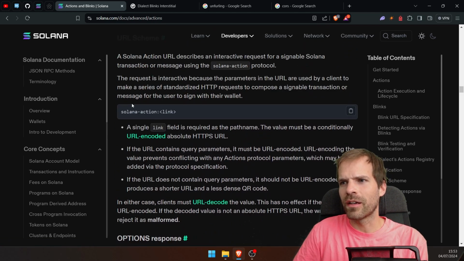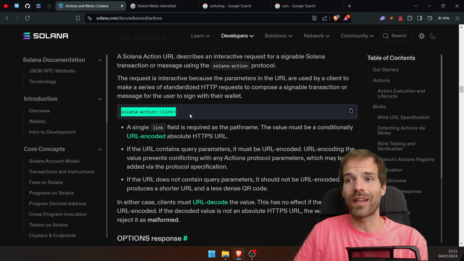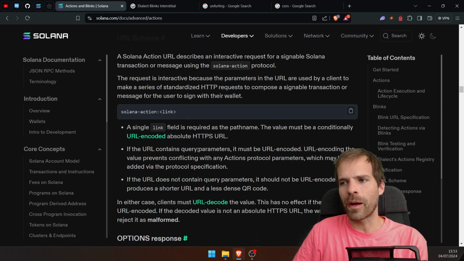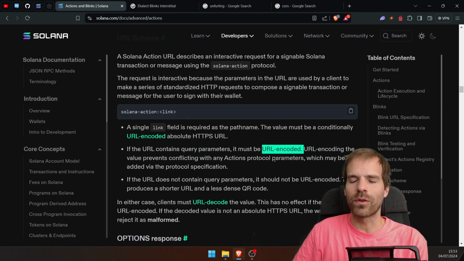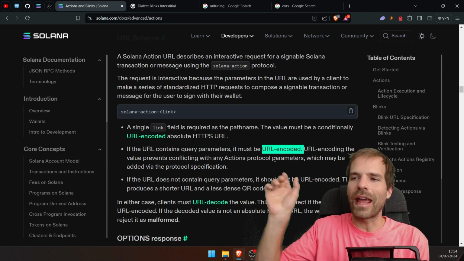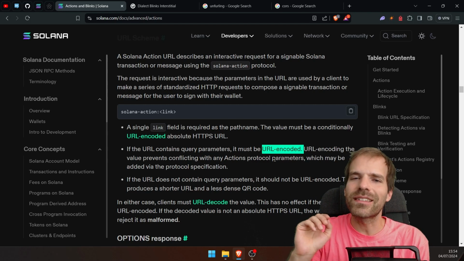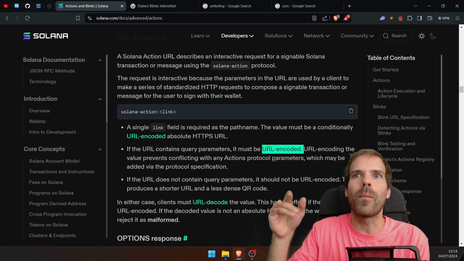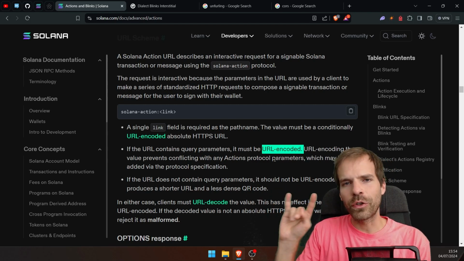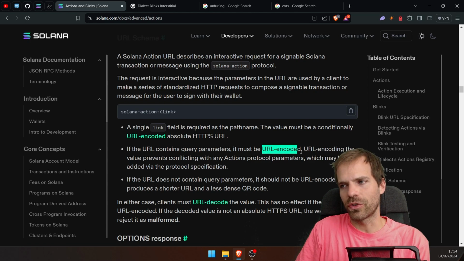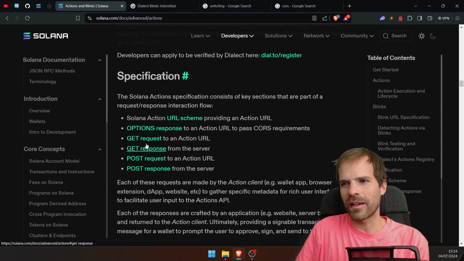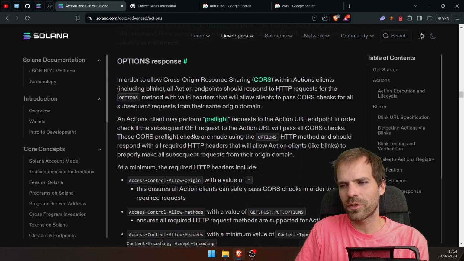But we skipped the URL scheme, but that is pretty self-explanatory. We said solana-action, colon, and then the link. And if we have parameters in the link, they must also be URL encoded. If we want to have different actions at the same domain, like if you send some SOL, you want to specify how much SOL you send or something like that. And you can put that as a parameter and you just also URL encode that. Pretty straightforward.